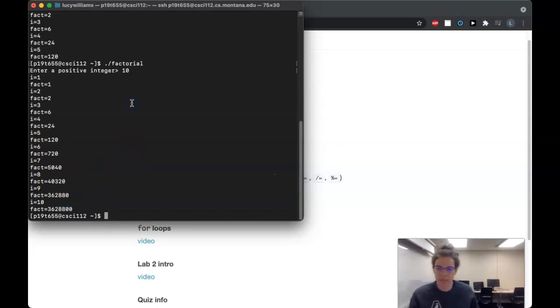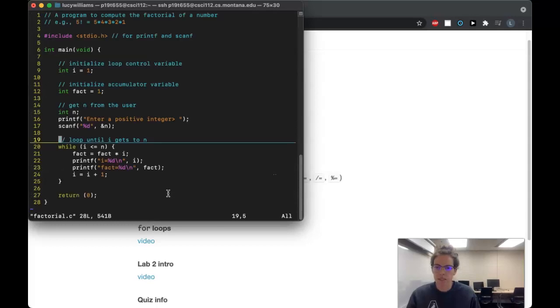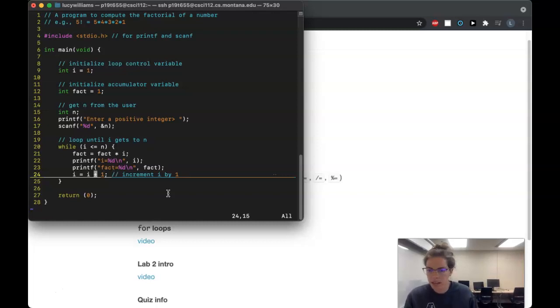So those are the basics of our while loop, but let's go back into our factorial program and use some fancy ways to increment our variable. So let's take a look at factorial. If you have programmed before, you probably know that this is sort of the long way to write increment I by 1. We can also increment I by 1 in multiple ways.